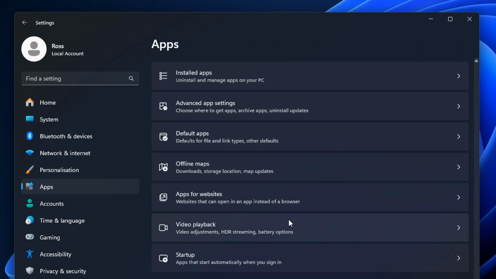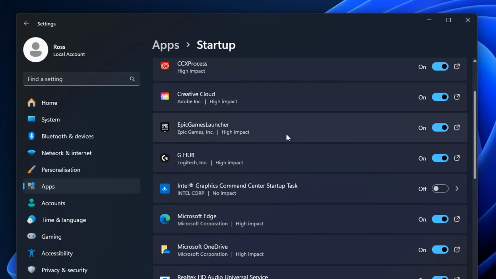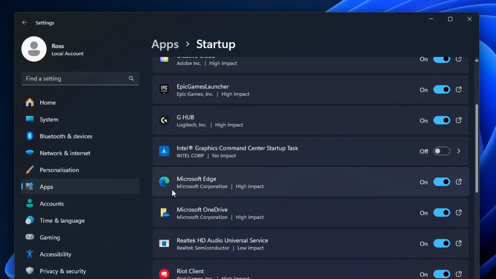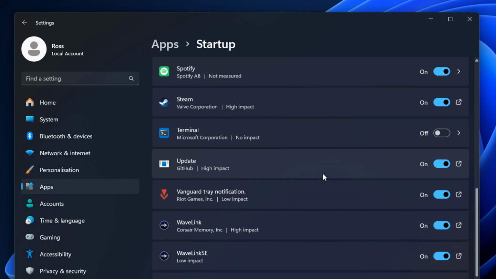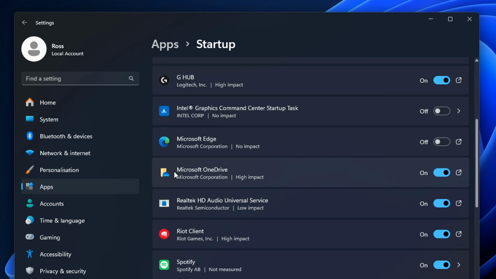After doing that, I also like to go to the bottom one, that's startup, and do pretty much the same thing as before, preferably for apps that have high impact. So take Microsoft Edge for example, I actually use Chrome, so I don't want that to be a startup application, so that gets turned off. And as you scroll down, you'll notice there's a few more apps that will literally be the same thing. And another one I don't use is the Microsoft OneDrive, and that's high impact too, so I want to go ahead and turn that off, as I don't even use it to begin with, so why would I want it starting up with my PC?